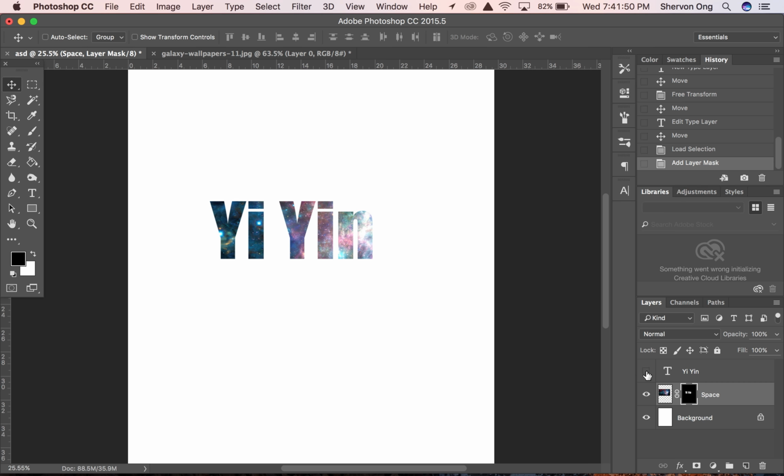Okay, so that's how layer mask works. Yeah, okay, so this is the fun part. Wow, I want to go and play already. I want to play Photoshop. Yeah, it's very fun actually. Just go to study.